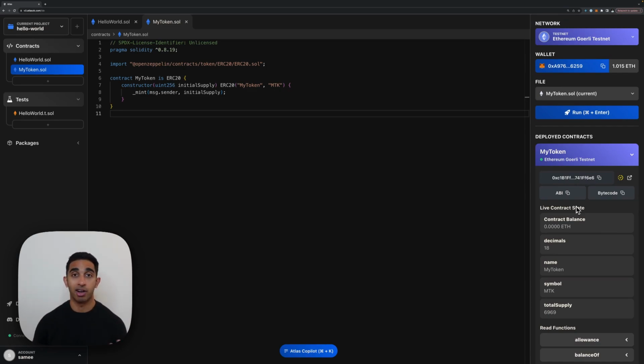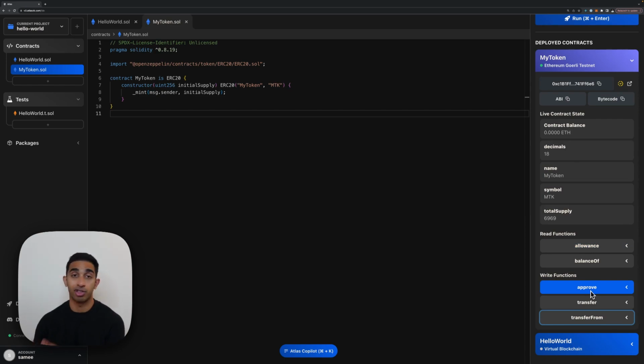Atlas even verifies the contract for you behind the scenes on Etherscan. And you can even interact with the contract by using the same right panel, just like I showed you before. This is really just scratching the surface of what you can do with Atlas.